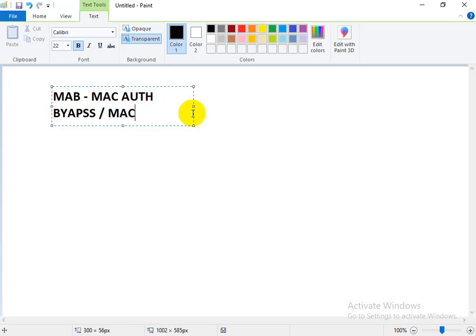cameras, IP phones. So MAB is often combined with 802.1X and captive portal as part of the colorless port configuration.